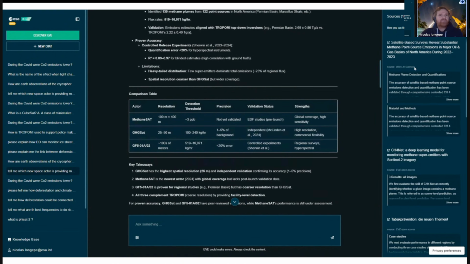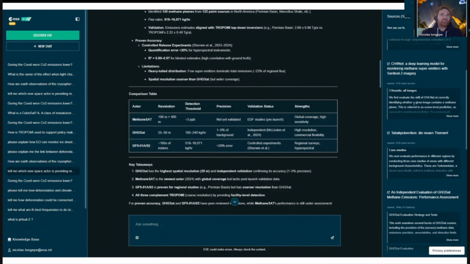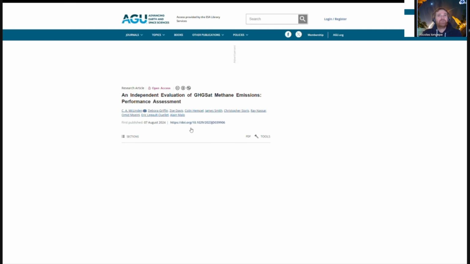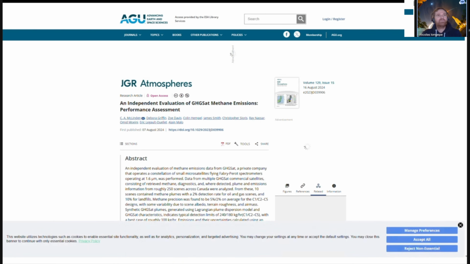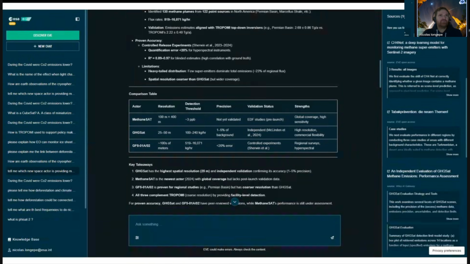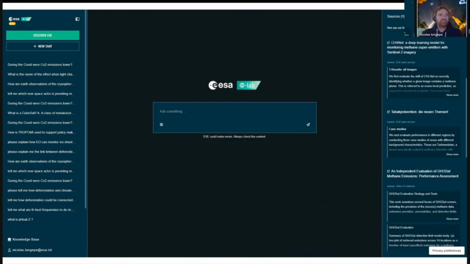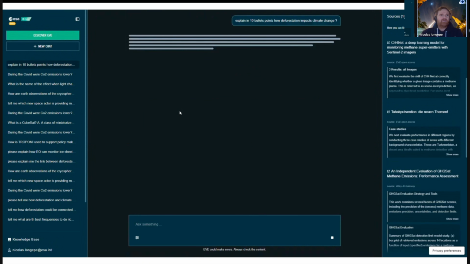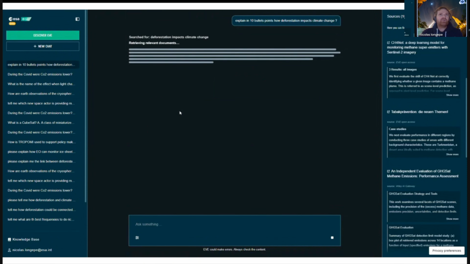As was mentioned, providing the sources is super critical because I think we all want to get the true information and the raw information. So here you can click on the relevant papers and access the proper documentation directly through the different publishers. And of course, you can ask any new question, like on this one, explain in 10 points how deforestation impacts climate change.